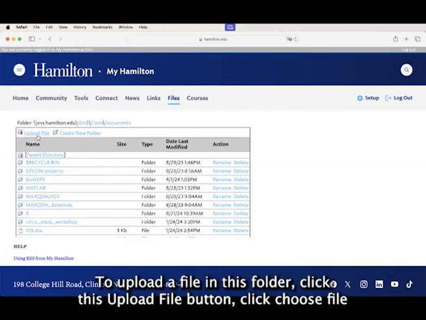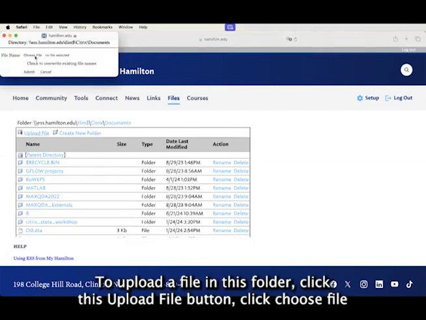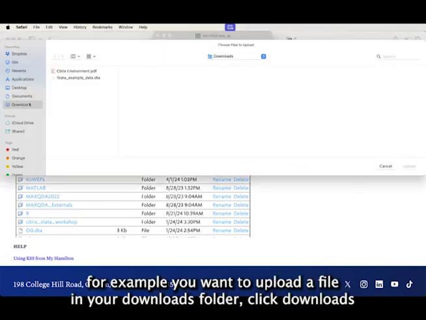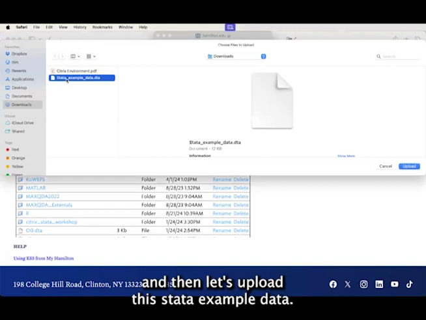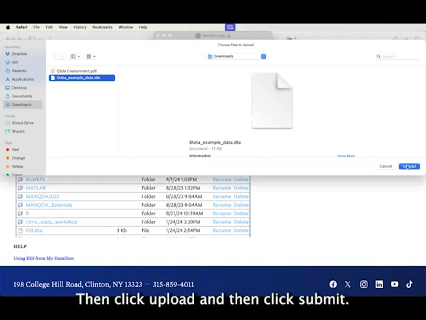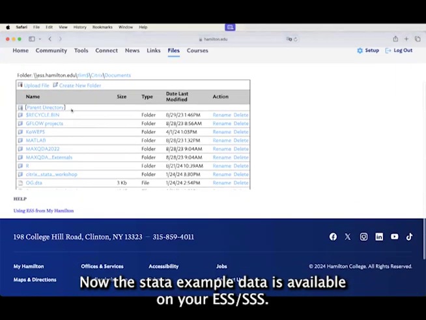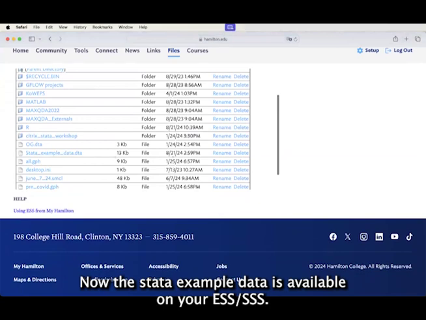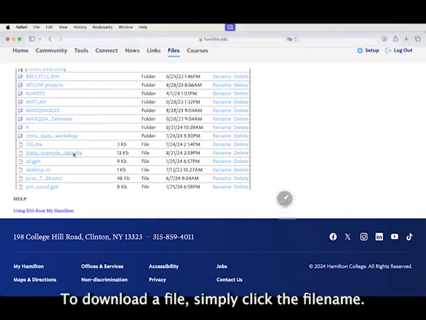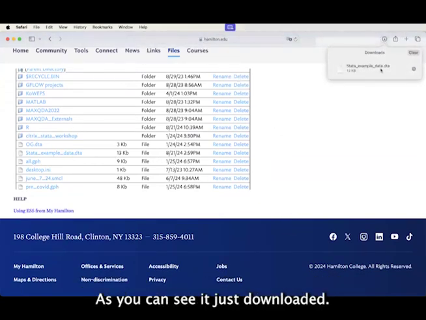To upload a file in this folder, click this Upload File button, click Choose File, and let's say, for example, you want to upload a file in your Downloads folder. Click Downloads, and then let's upload this example data. Then click Upload, and then click Submit. Now the example data is available on your ESS or SSS. To download a file, simply click the file name, and as you can see, it just downloaded.